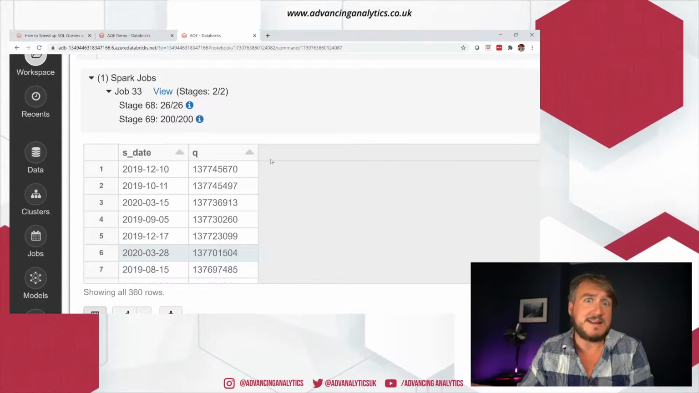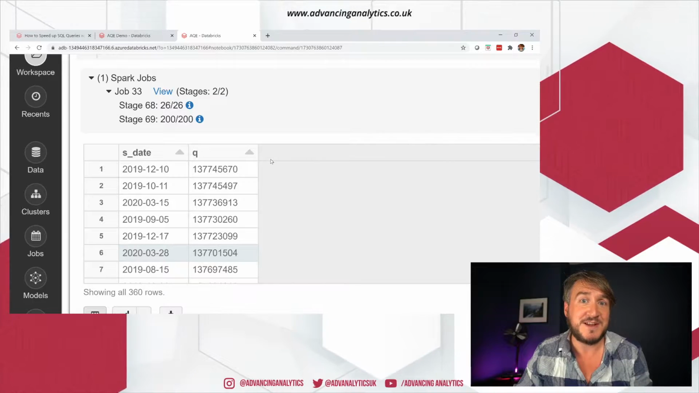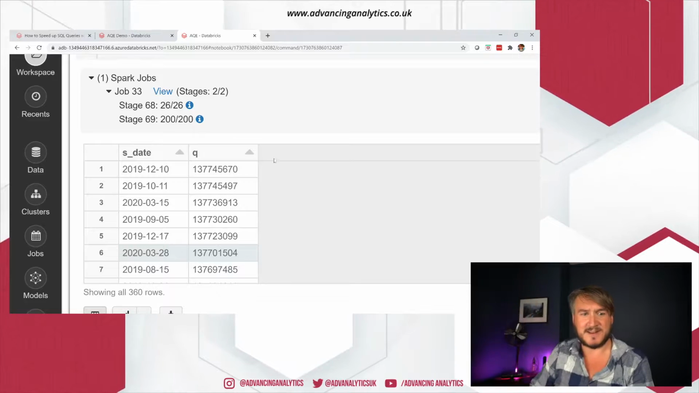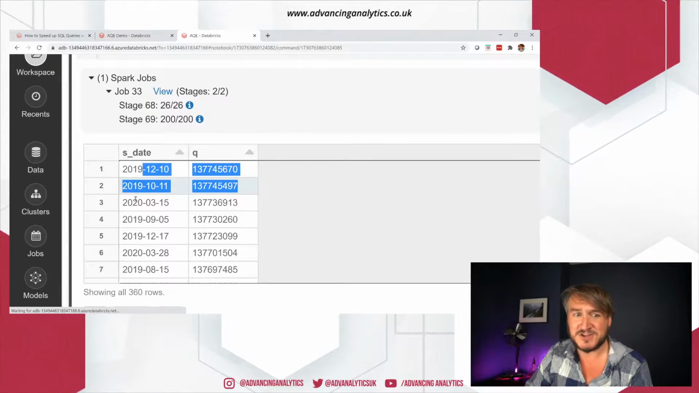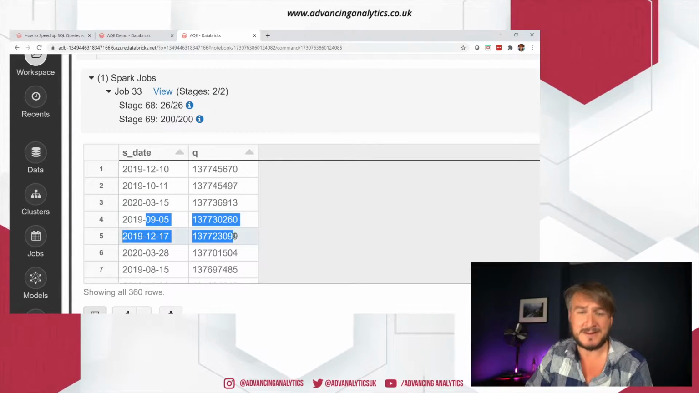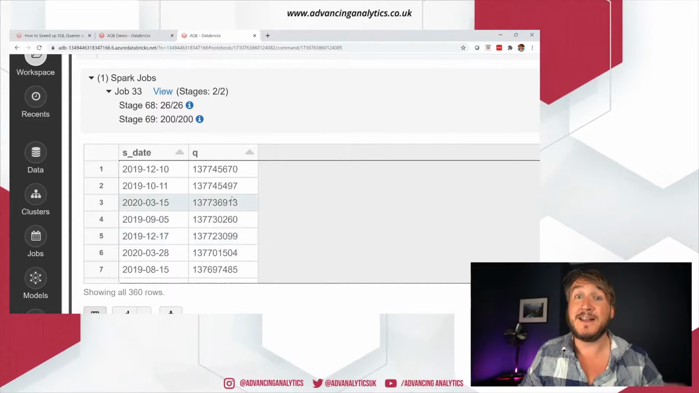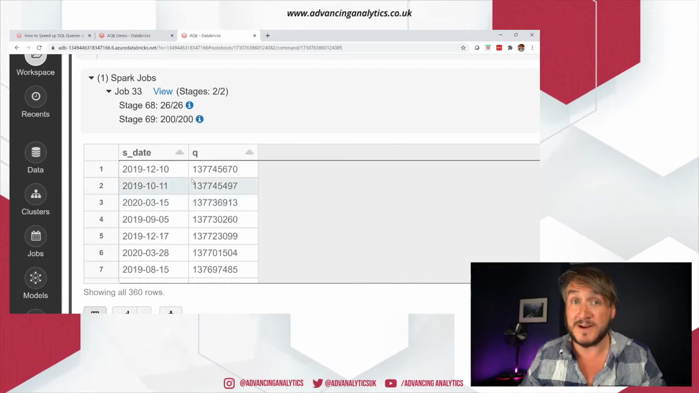That's basically one or two rows per partition, which makes zero sense. So essentially, rows one and two might be a partition. That might be another partition. That might be another partition. And that makes zero sense whatsoever. And yet that is the default way that Spark works.